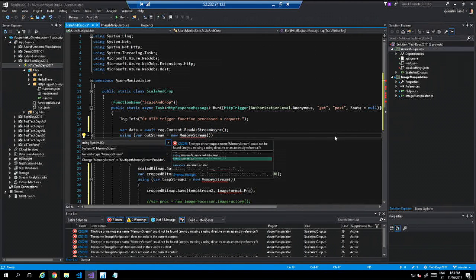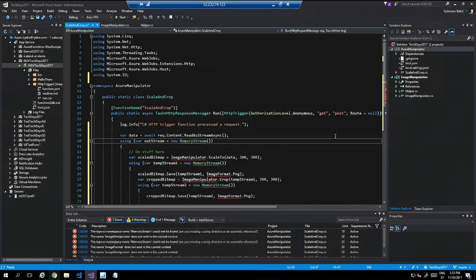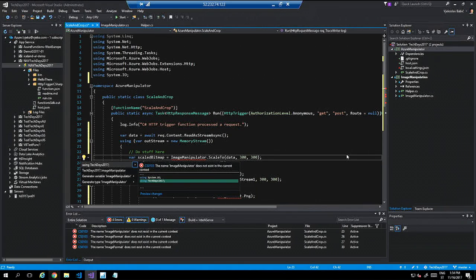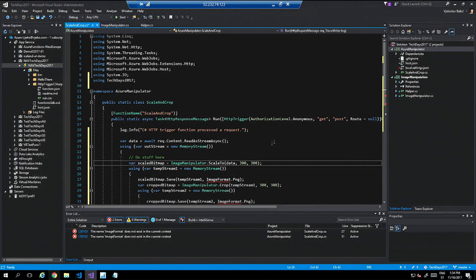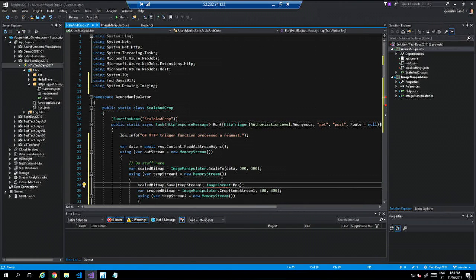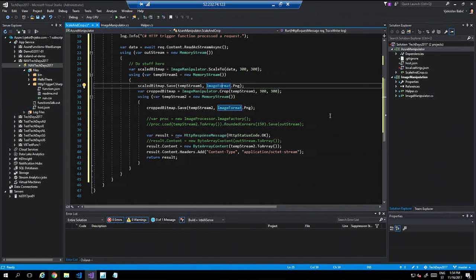I have to reference System.IO. So I reference that first. Then this image manipulator is also not recognized, so I will just use TechDays 2017. And this image format is complaining, so I will just reference using System.Drawing.Imaging. And that's it. So my function is ready.